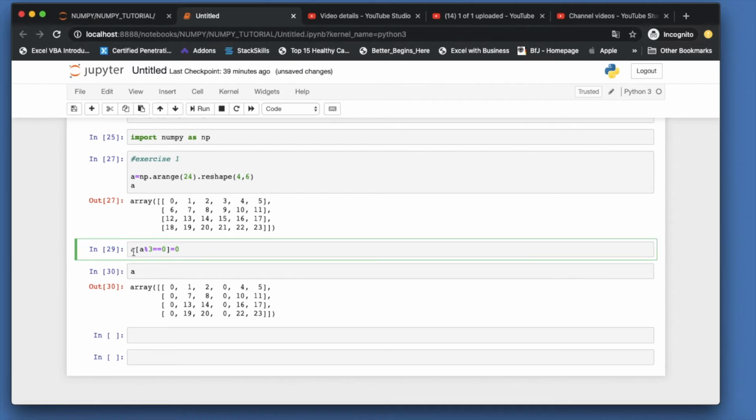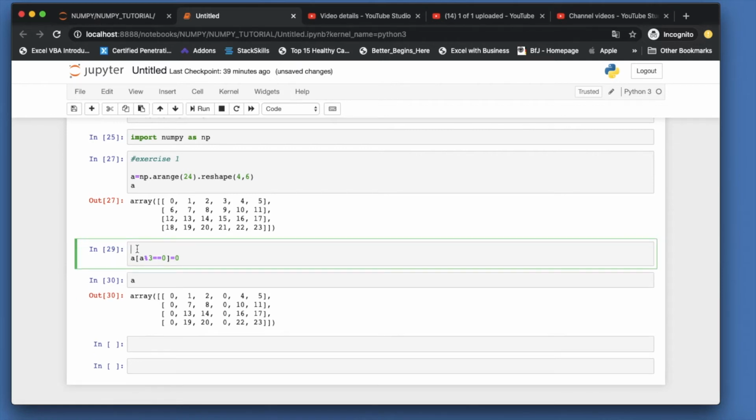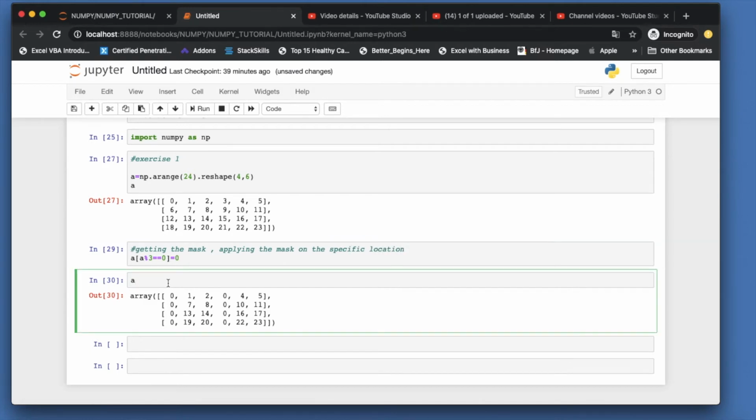Okay, so getting the mask, then applying the mask on the specific location. Okay, so that's it, guys. This is very useful.